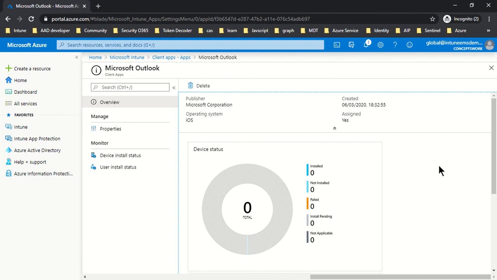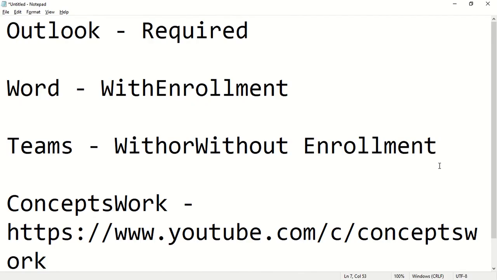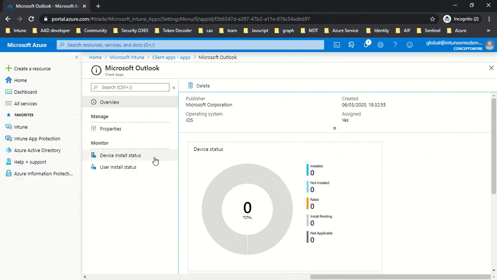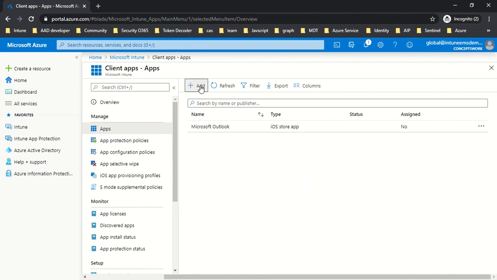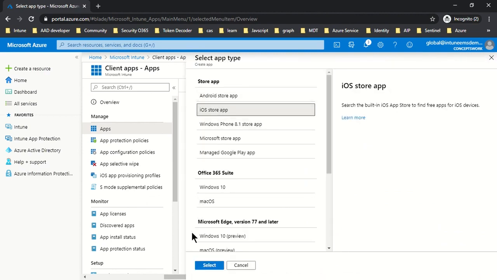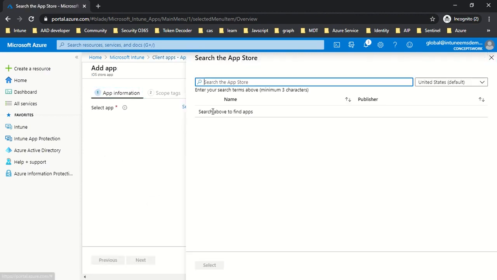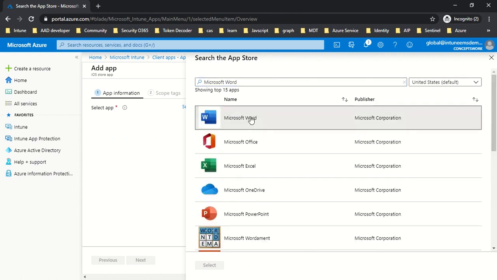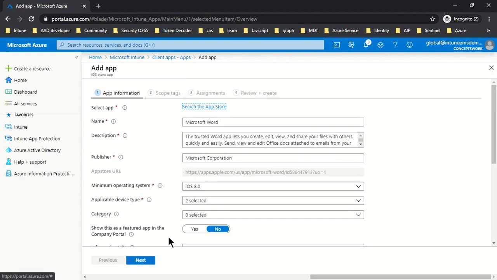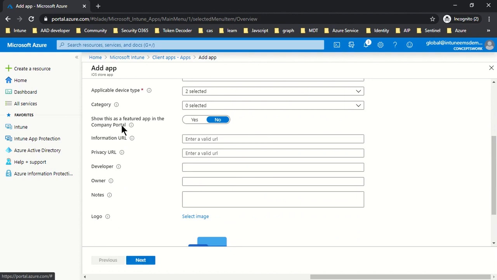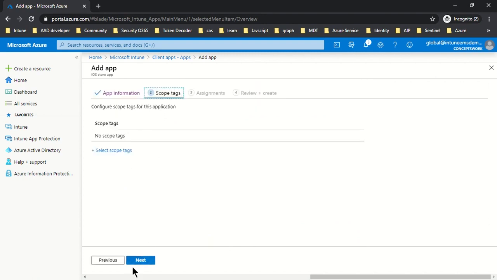Now let's add the other application, which is Word, and the assignment type that we have to choose is With enrollment. So I'll again go back to the Intune console and click on Add, iOS store app, Select, Search the App Store, and now I'm going to type Microsoft Word. Once that application is highlighted over here, I'll select it and then click on Next. But before clicking on Next, I'm also enabling this option, which is show this as a featured app in Company Portal.